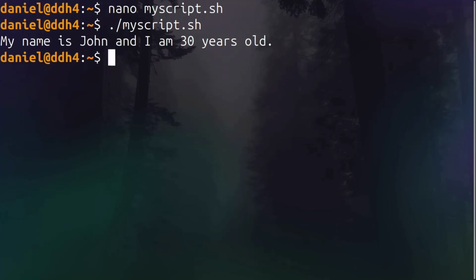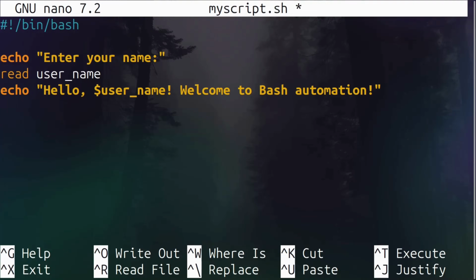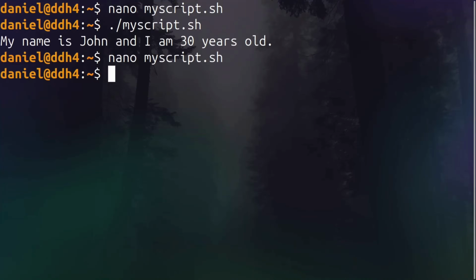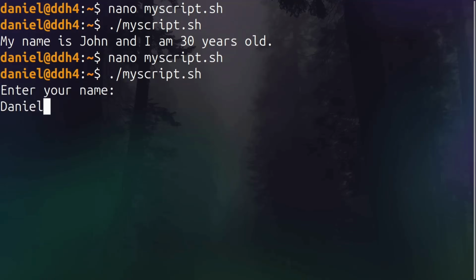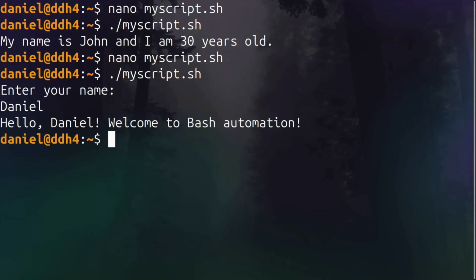Now, you can also get user input. Let's edit the script again. And now run it again. It asked for an input which was stored in the variable that we set and then used in the echo command.